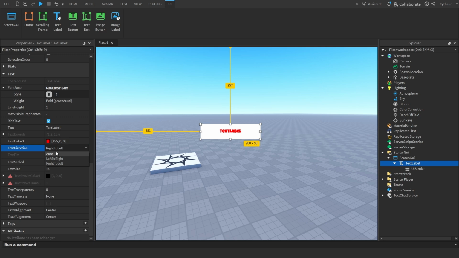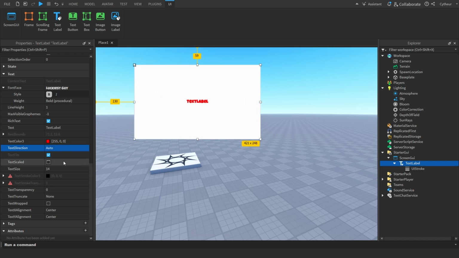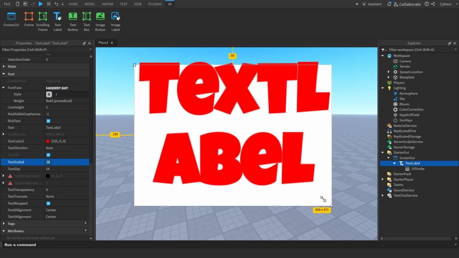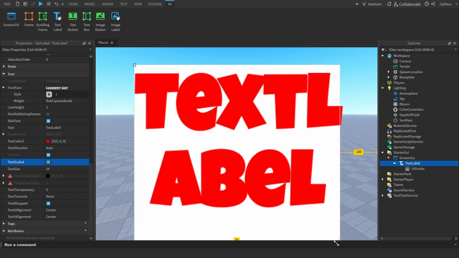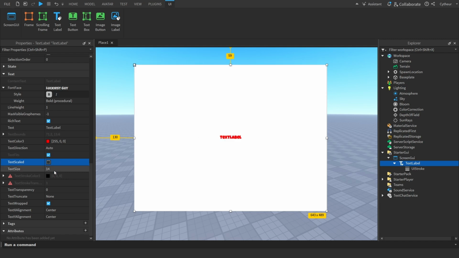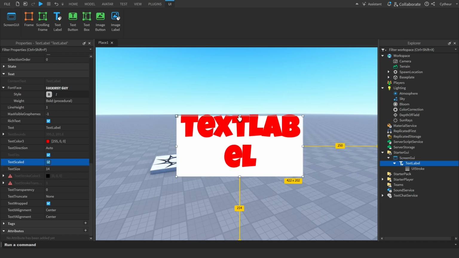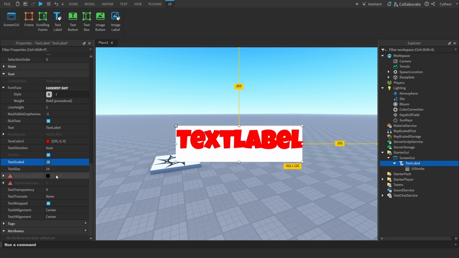Probably not much. Text scaled. So will it scale with the box that it's inside of? So if the box grows, will the text grow or will it stay the same like that? That's the question. So text scaled will do that so that the text is the same size as its parent. Let's resize that down. There we go.